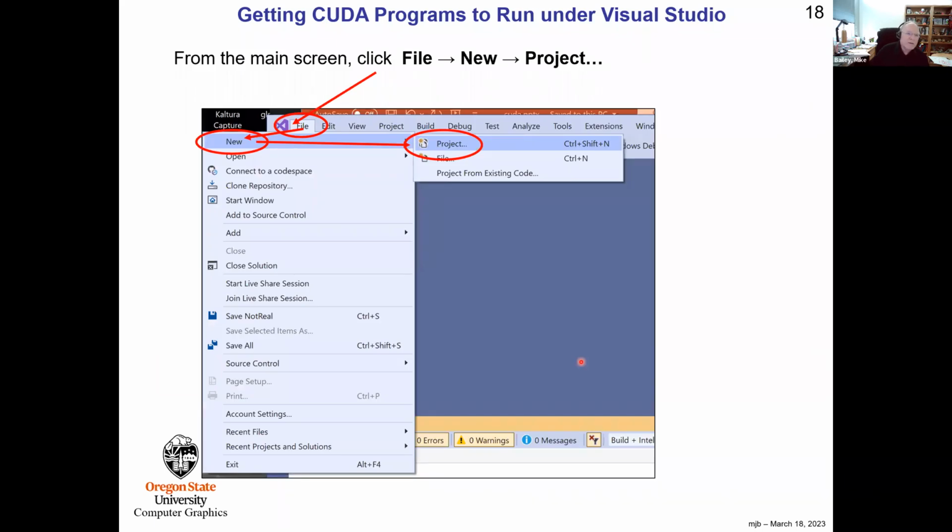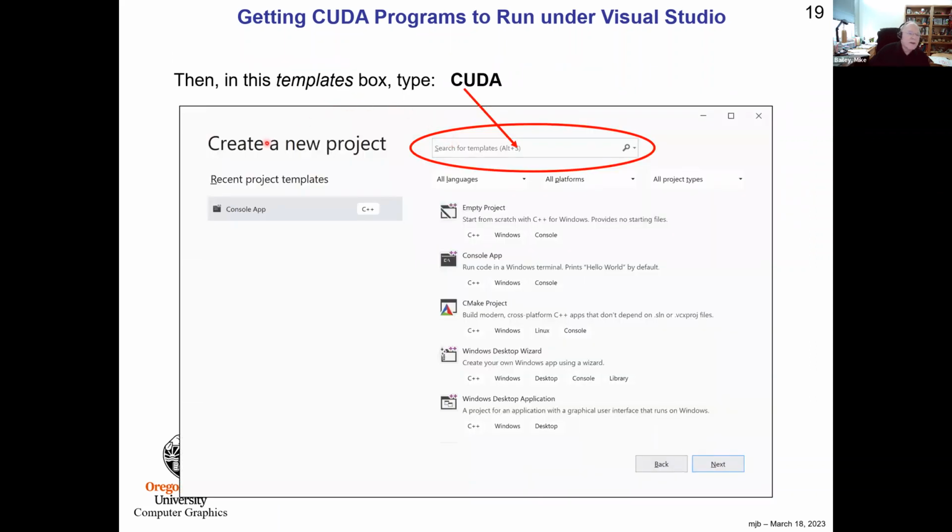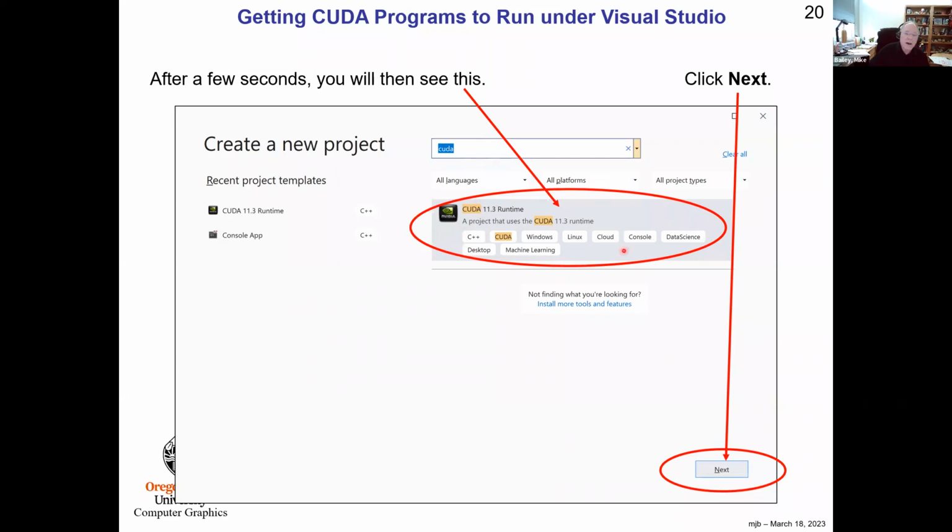Okay, in Visual Studio, File, New, Project. Okay, and that's what you would normally do. But here's what's interesting. When it says create a new project, and you've got all these, I don't know why they didn't put the word CUDA right here, but if you come here into the search for templates and type CUDA and wait a few seconds, it will come up with this whole set of things that it will do for you to set up CUDA.